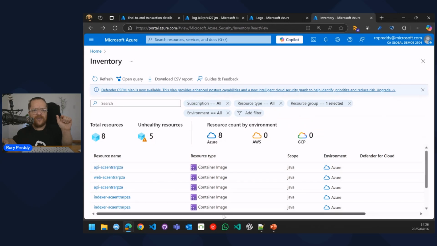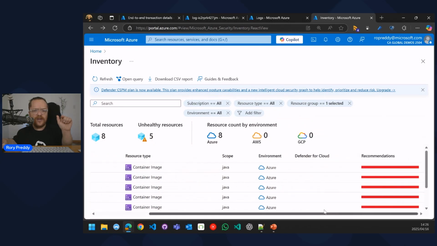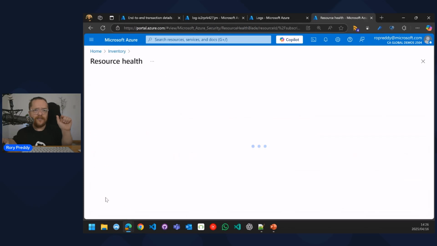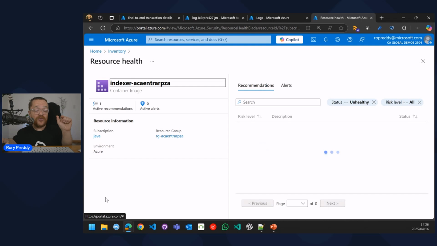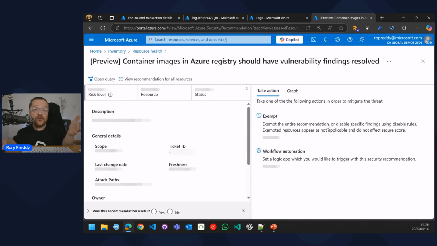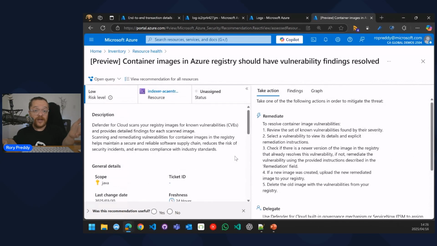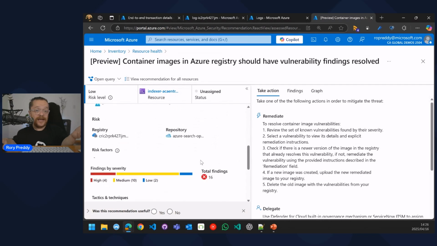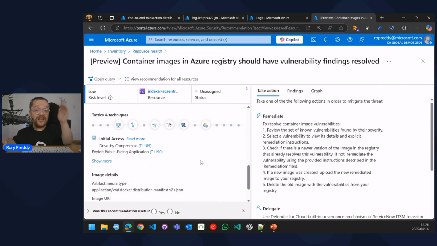And it says, wait, there's an issue here. There's some unhealthy issues here. So where's that indexer here? I can click through there on the indexer, and it can actually give me the resource health using Microsoft Defender. And it says here, container images should have vulnerabilities solved. And it goes, okay, cool. What's my vulnerability? It'll actually tell me exactly what it is. And there, total findings 16.